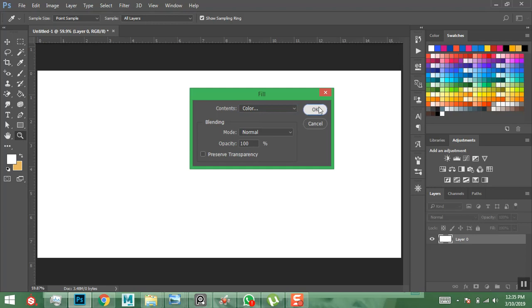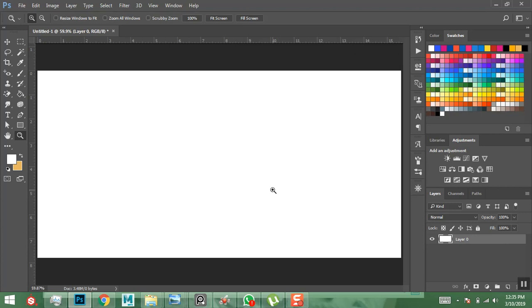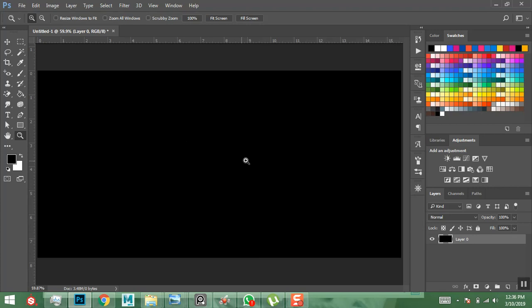And click OK here also. But let me just undo with Ctrl Z. So to do this the other way, you just have to come down here and take this back to default, foreground and background default. So click on this. Then so long as I have my black as the foreground, all I have to do is click Alt Backspace on the keyboard. Then it fills that up with black for me.